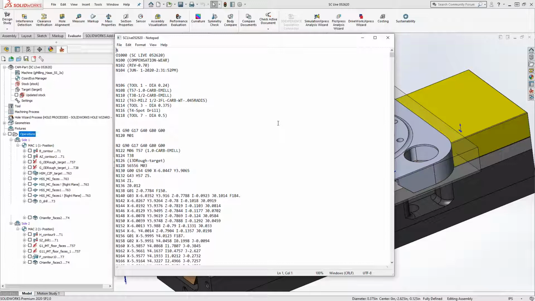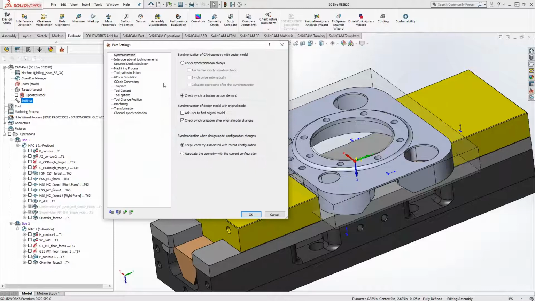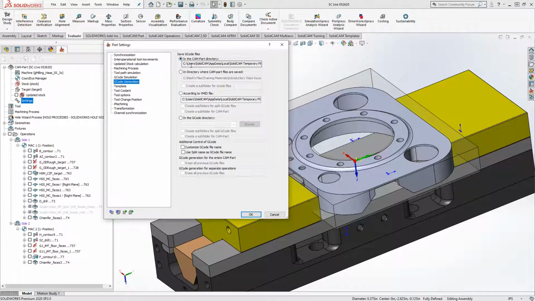When you open up your G-code in Notepad, it automatically saves it wherever you've told it to save it. So if I go to my settings, and we take a look at where I go to G-code generation, I have it set to save it in this location here, which just happens to be my temporary folder. But everything in this section is a different location where you can save your G-code.